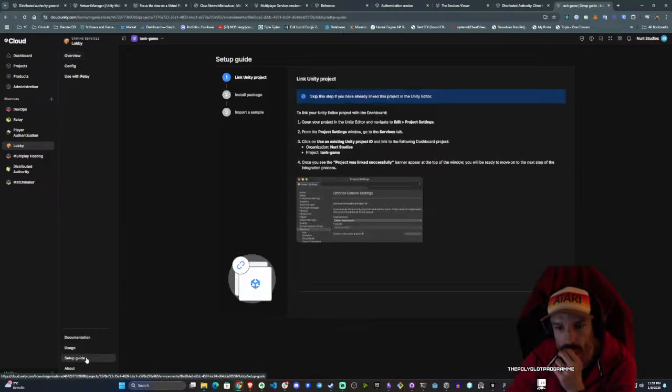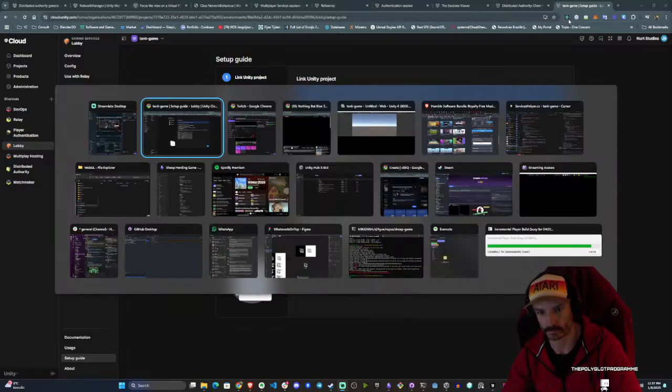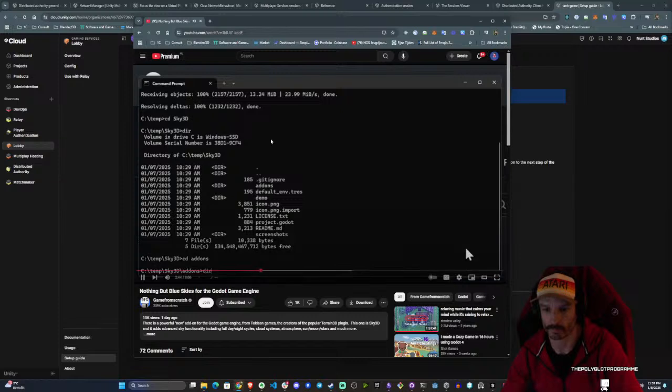So we're going to go into the directory that was just created, and then what you're going to see here is there is a demo in place, but if you want to use this in your own project, all you have to do is copy the add-ons folder. So these guys right here.